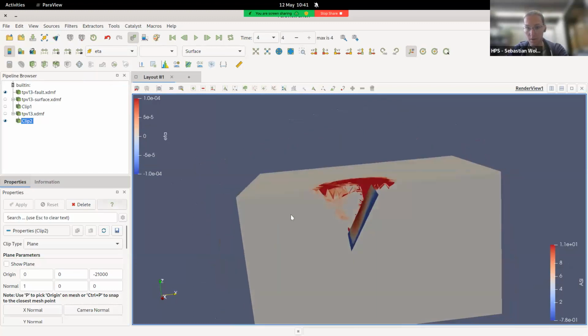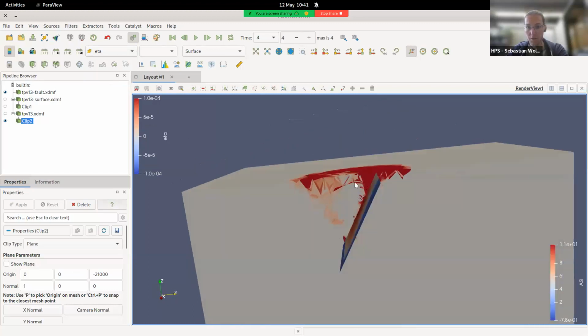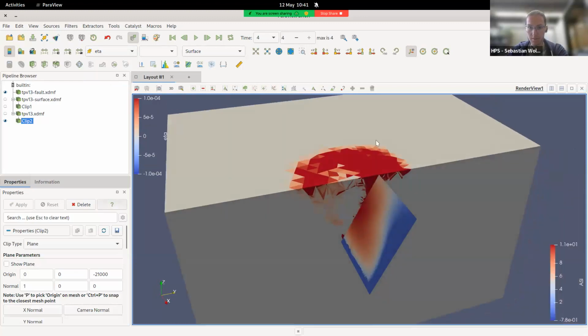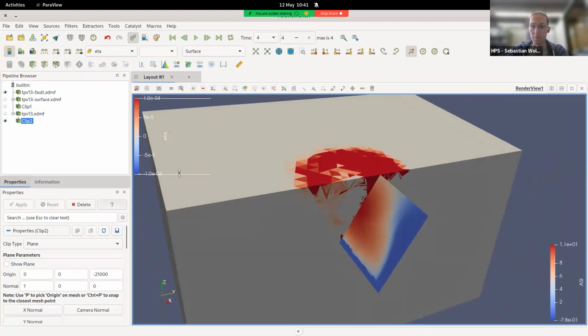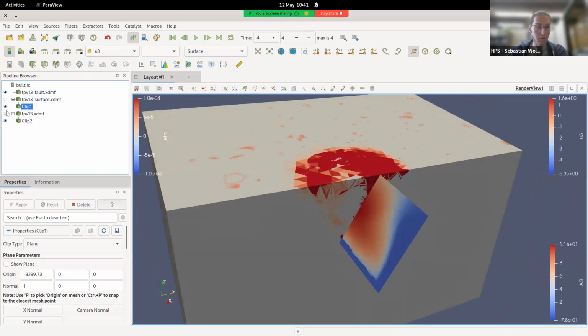It occurs mostly close to the free surface. It starts here at the fault, but also carries on along the free surface. And so we can combine all these three plots now. So I'm activating the free surface clip again.